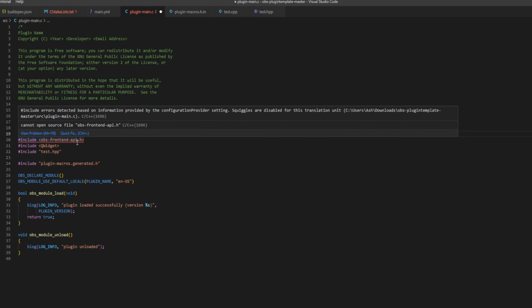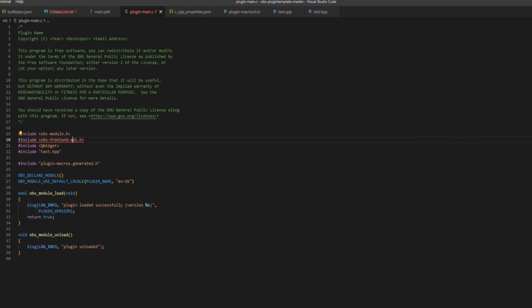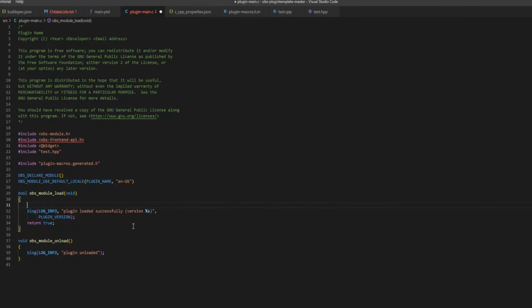Why is it moaning about this? Include errors. Cannot open source files obs-frontend-api.h. Well, we will see for now. We'll just leave that in. Again, it just affects IntelliSense, and this is always a massive pain when I try to figure out why it's not able to detect a library, but never mind. Right, so got the header file.